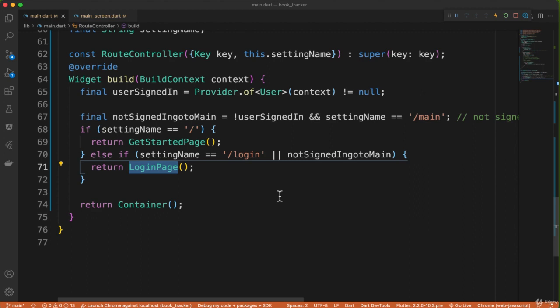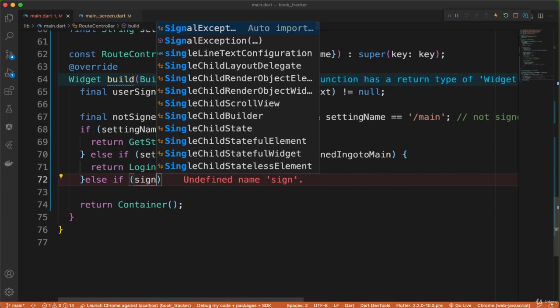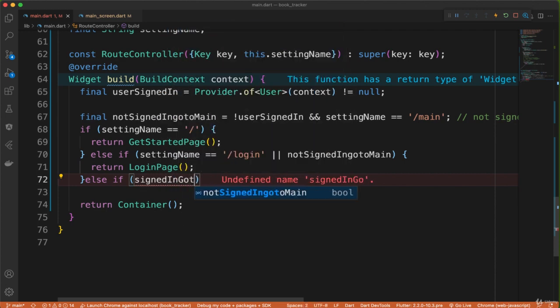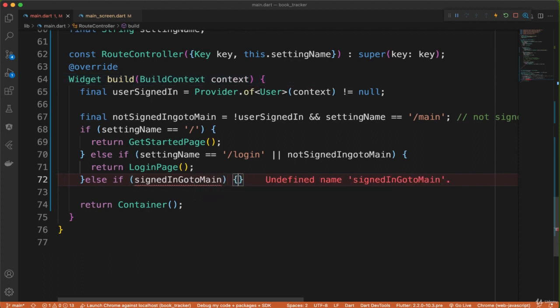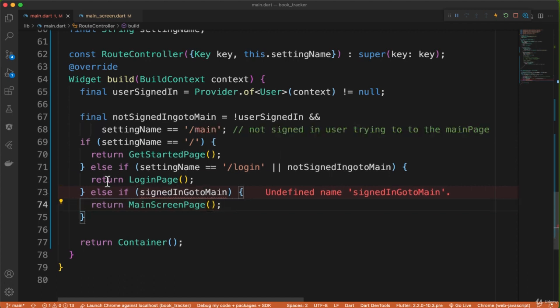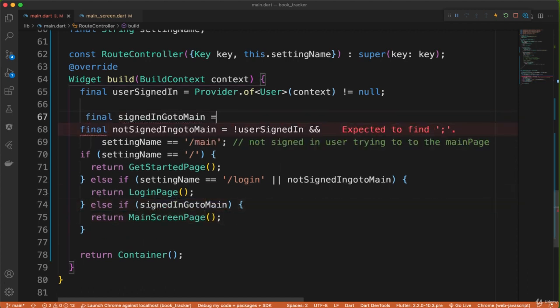So we are making sure they don't go anywhere they are not supposed to. I'm going to say else if signed in, go to main, which we haven't created. In this case, we're going to return our main screen page. Okay, let's create this. So what is the logic here?